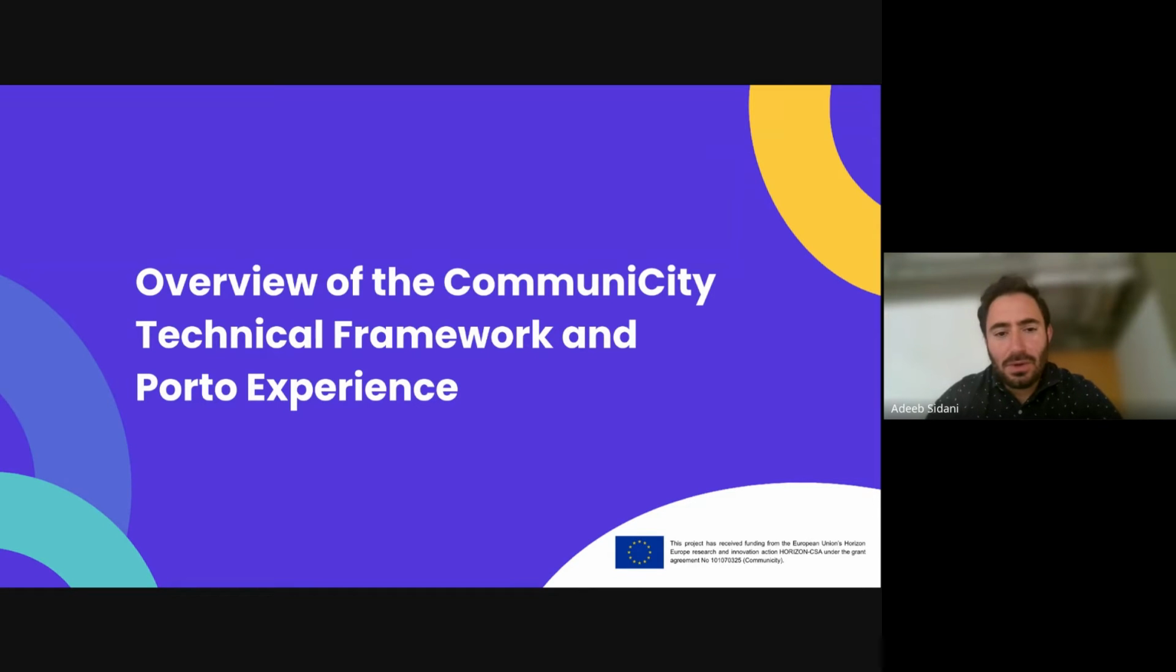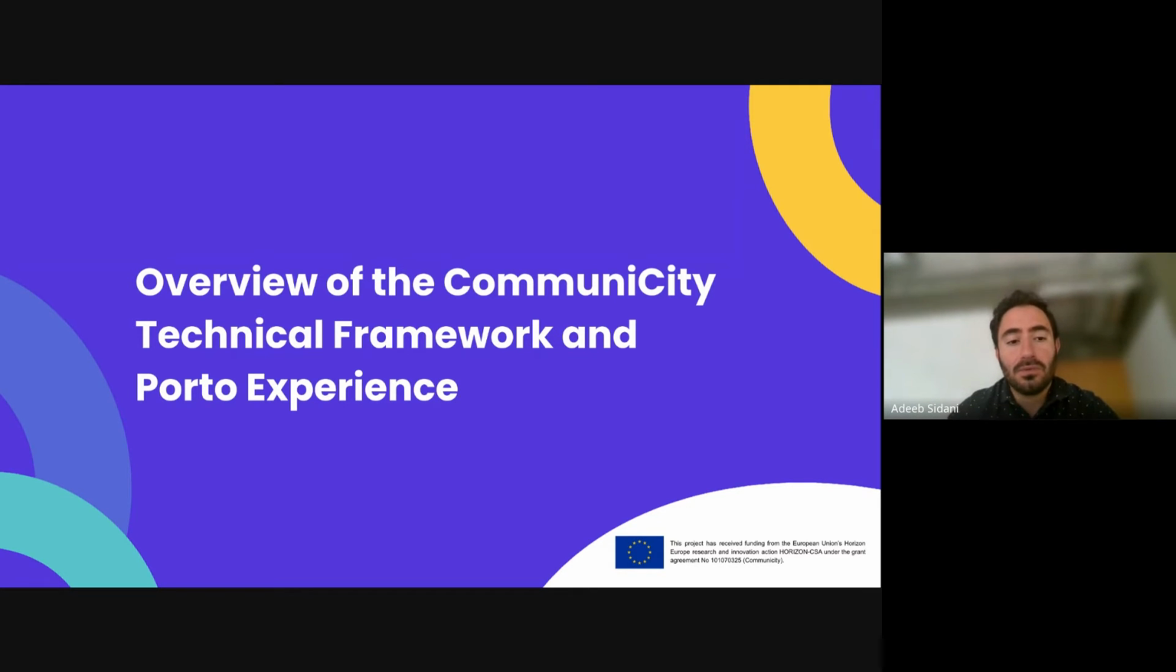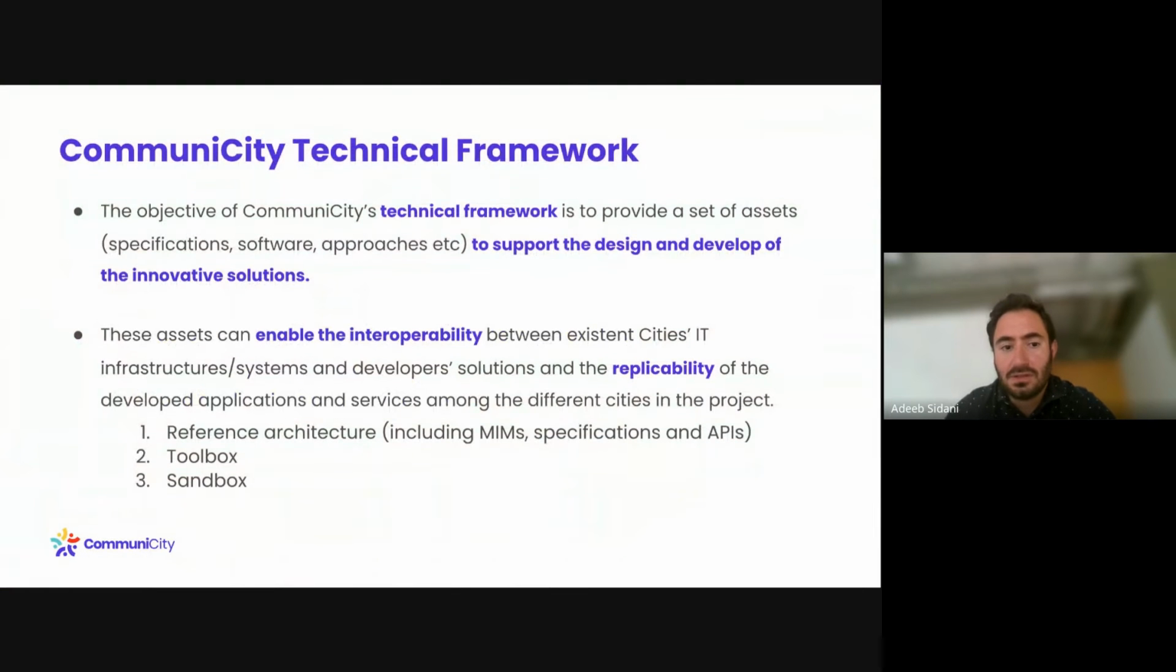Thank you very much. As Josephine was explaining, we have some supporting tools and elements that we are working on. One of them is a technical framework and specifications that we are providing. In general terms, we are talking about specifications and software approaches to support the design and development of the innovative solutions. When developers are working on something, they would have at their disposal tools to process data and to use AI. We have some packages already done, and with this it will enable interoperability and replicability between cities, with everything standardized.